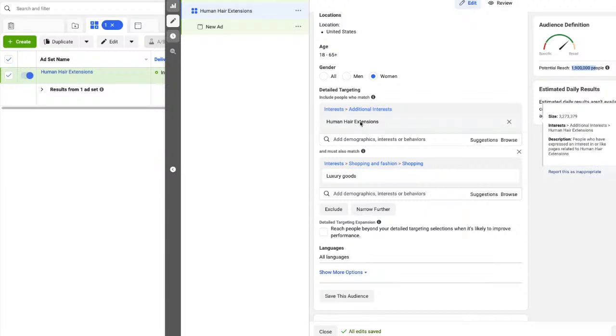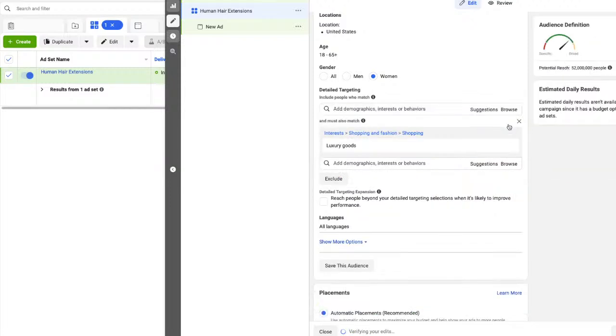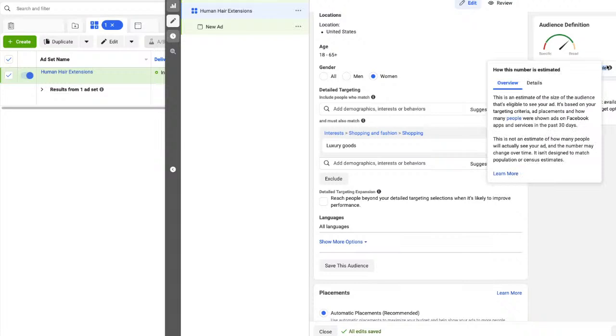Keep in mind your copy and your content. Your content should feature something dealing with luxury. Your copy should speak to someone who's interested in luxury goods. You could go just luxury goods in general. That's going to give you an audience size of 52 million people.